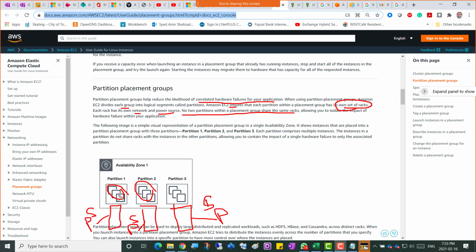So if all 9 virtual machines were placed on one rack and the switch or power goes down, the whole rack is disconnected. With partitions, all 9 machines will not be disconnected. The rest of the machines will still be running, so you get lesser downtime there.